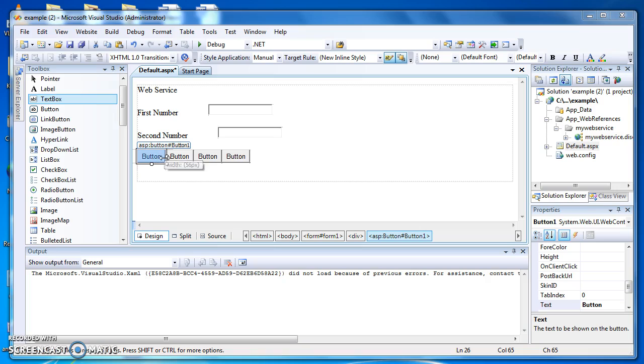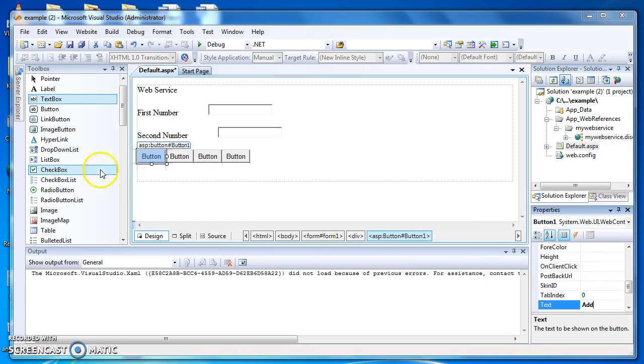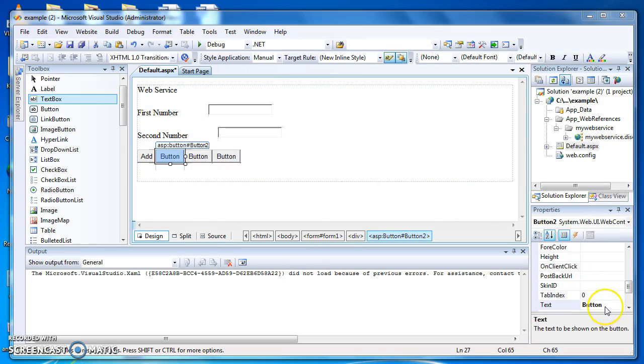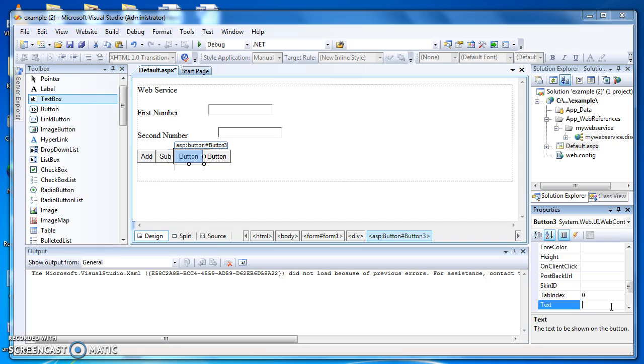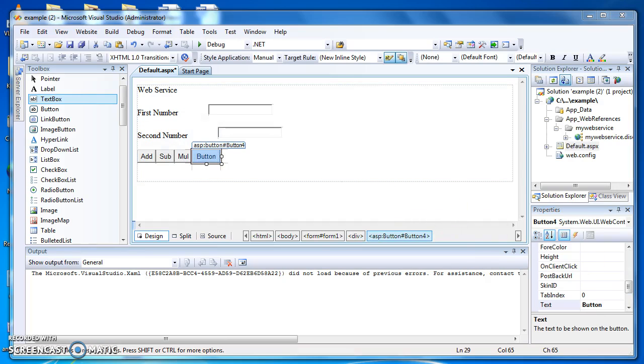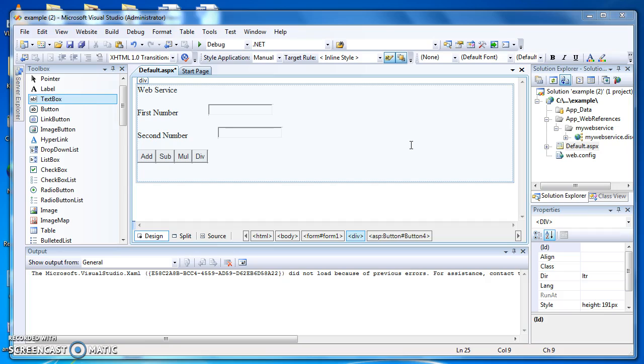Finally, I change the text property of all buttons. Button 1 as add. Button 2 as sub. Button 3 as mul. Button 4 as div. Now the design is over.